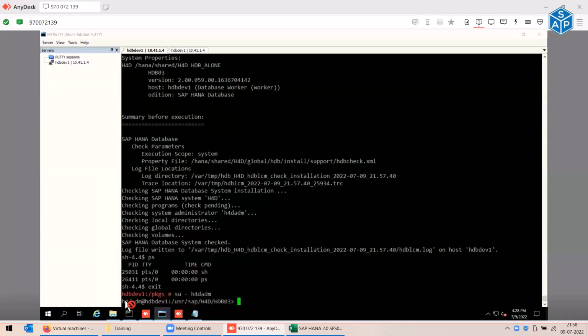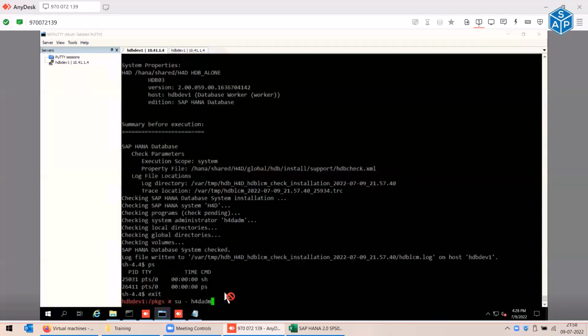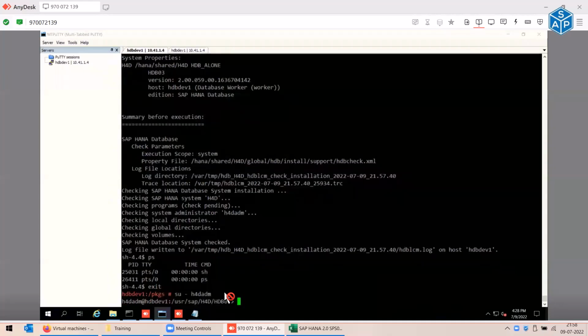Now you're getting all this. Can you see? It is different now. So you have to run su minus s4dadm. If you don't give the minus, and you try to run sapcontrol, it will tell you command not found, because it will not find the path for the command. Okay, can I check now the HANA installation?